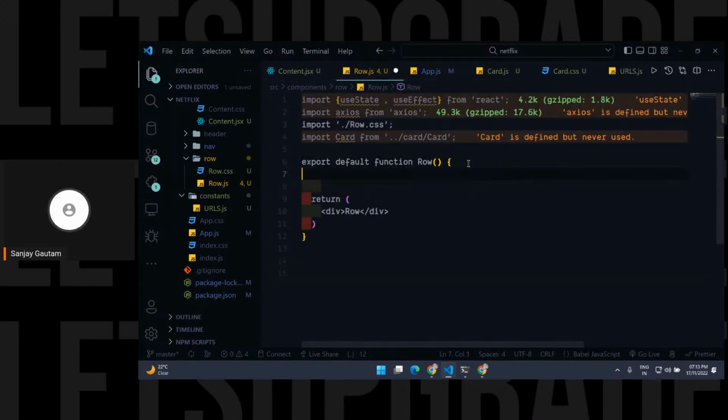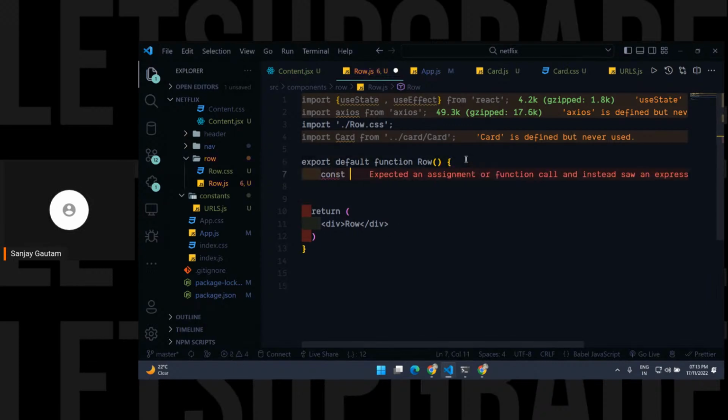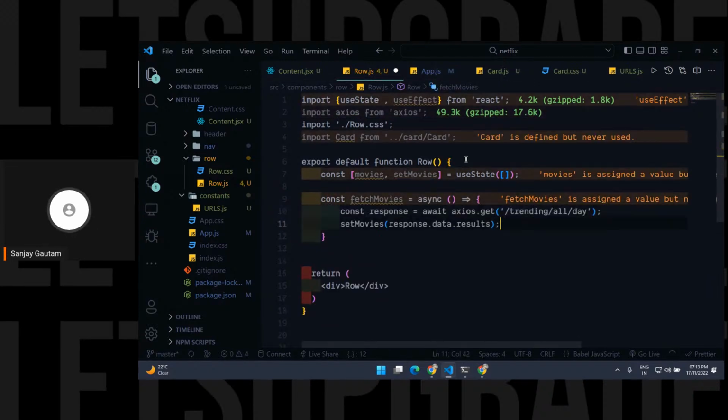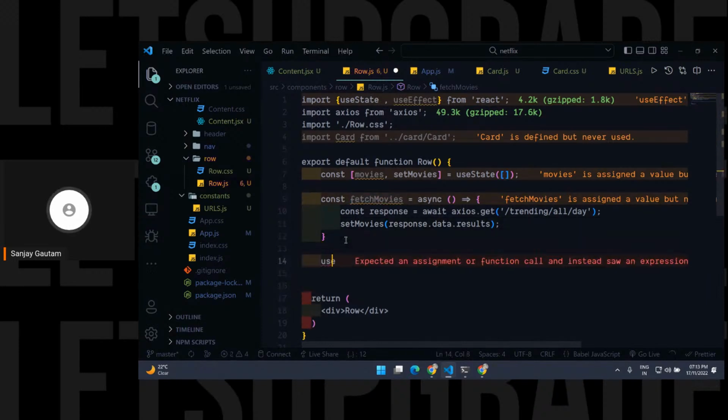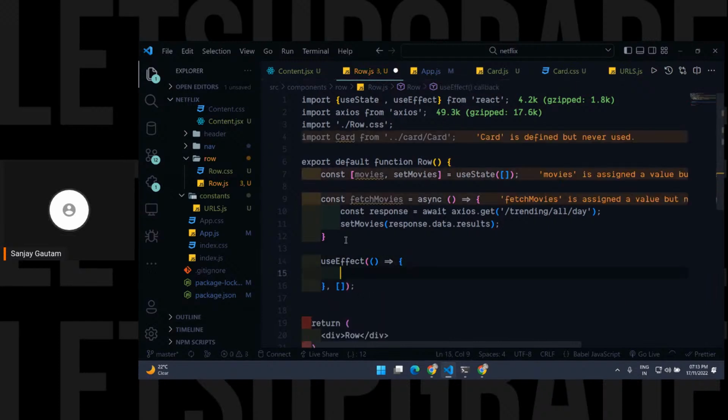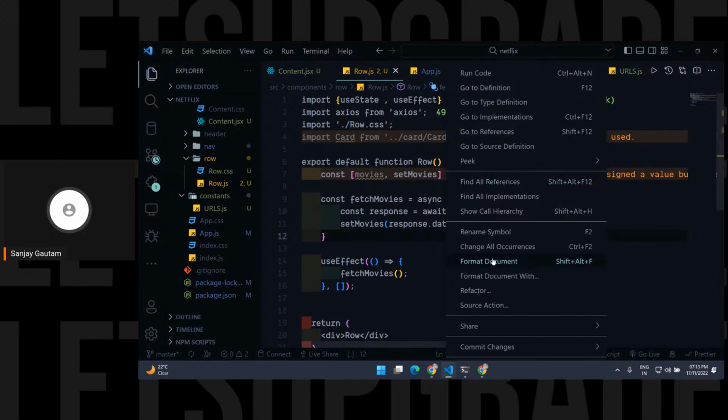Here I'm going to write a function to get the data from the API. The function is going to be simple. First of all, let's create a movies state. Then let's create a function here, fetchMovies. Everything is the same, we already did this. Just call this function inside useEffect, so as soon as my component loads, it calls this function.